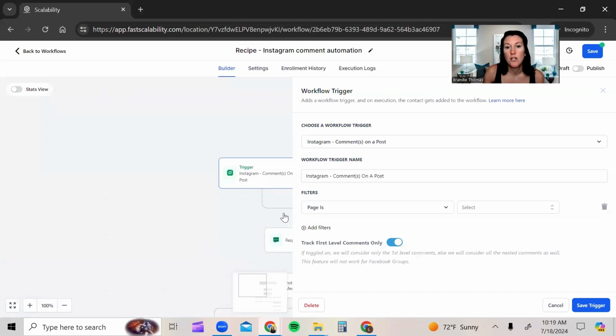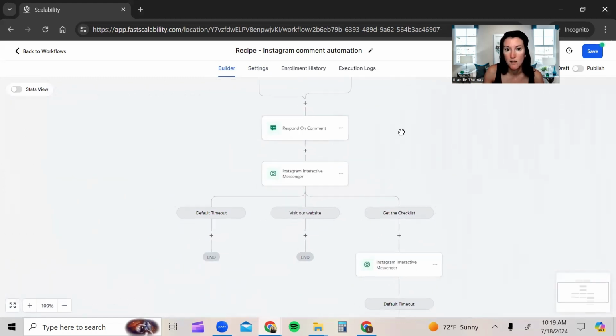Going back to the trigger, you can add a filter too to make sure that it's only working on a specific post. So you will be able to set that up in your trigger. Just wanted to call that out.